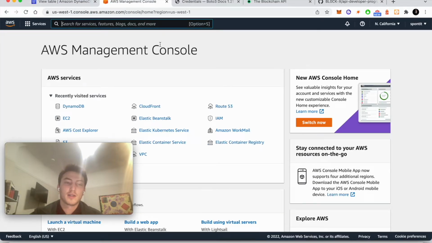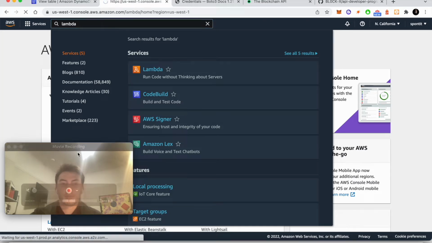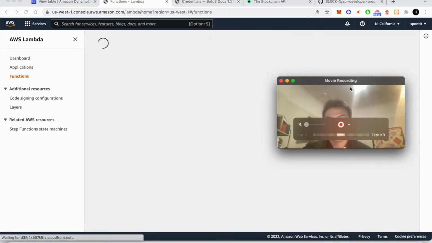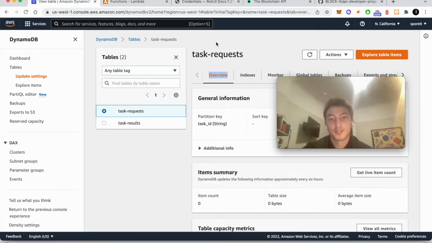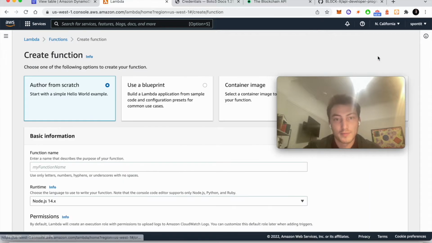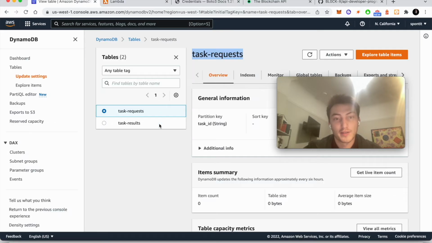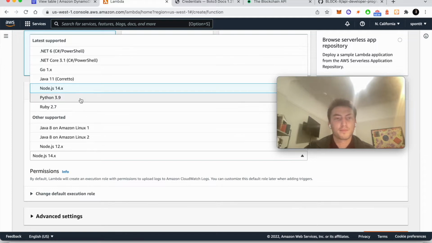Now we're going to configure Lambda. So first we're going to put an item into the table. That's a task request, so it's going to have whatever information we need about the task request. Then that's going to trigger a Lambda function, which is going to do the computation, and then that's going to put something in task results. Okay, so we're going to call this run long function, and we're going to do it in Python.